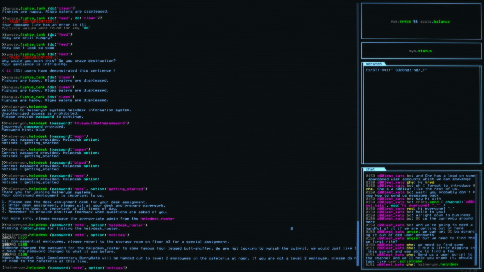Now, that second notice, of course, is going to be the thing that we want. We know that the help desk roster password has been changed to a 4-legged butt sniffer, so a famous dog. Again, we don't have to get a specific answer back. We can answer quite a few different things. So let's try Snoopy, for example.